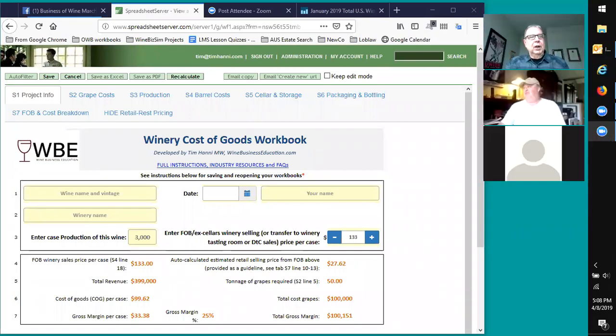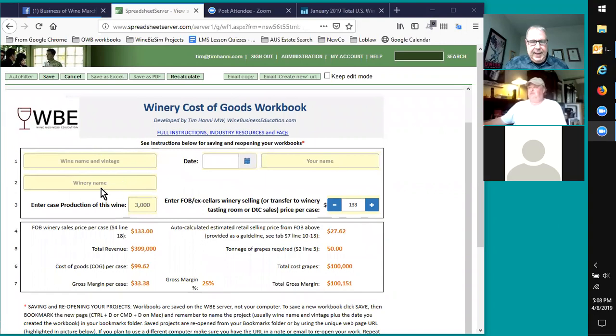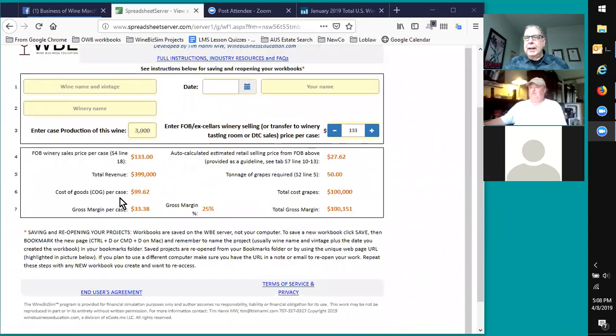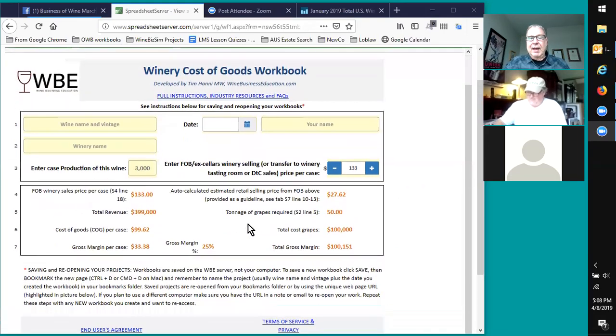All right. So once you've gone in and put the winery name and your details, have a field day with this. If you want to increase the production to 10,000 cases or decrease it to 500 cases, if you want to raise or lower the FOB, go through the program to see what the benchmark pricing and costs are, and then go have a field day.